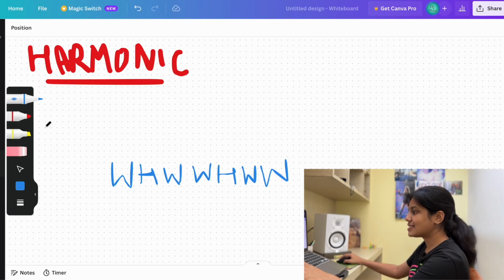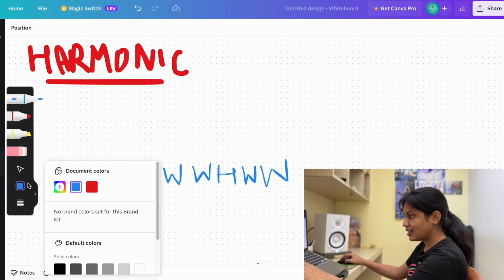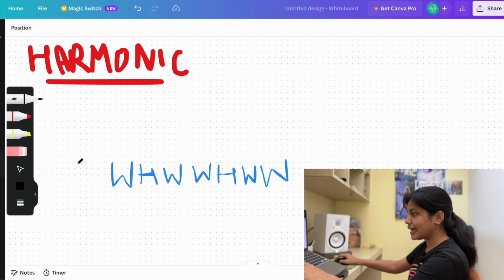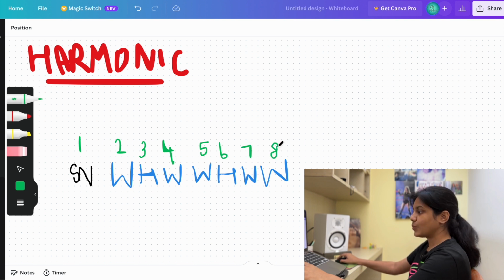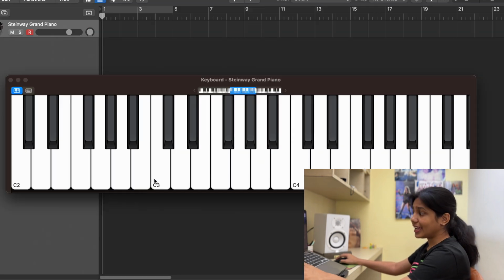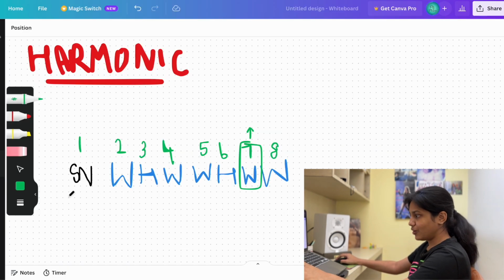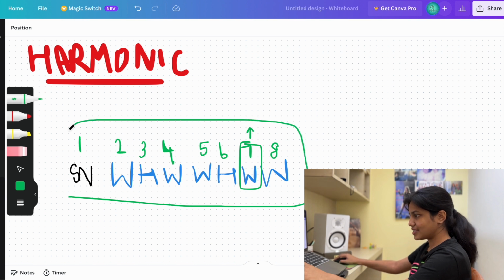So that's the idea of what I mean by raising. So we're going to raise the 7th note. Before that, let's just number all the notes. I'm going to write SN for the starting note. So this is my first note, second, third, fourth, fifth, sixth, 7th, and my 8th. When I say raising, I'm going to raise this note by a half value. When you do that, you get a harmonic minor scale. So we're going to try a harmonic minor scale. We're going to follow the same formula and see what we get.